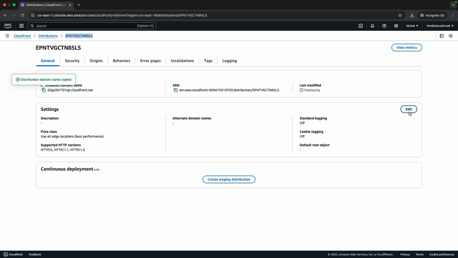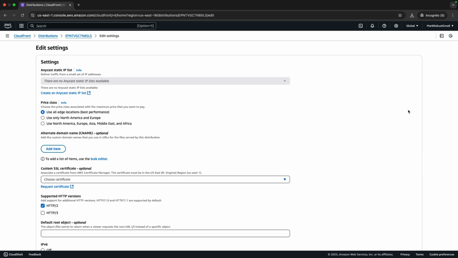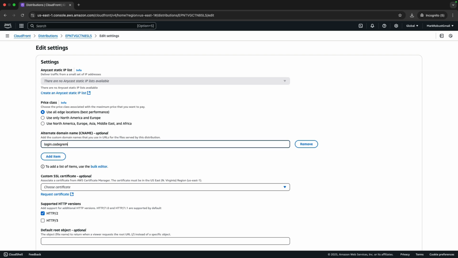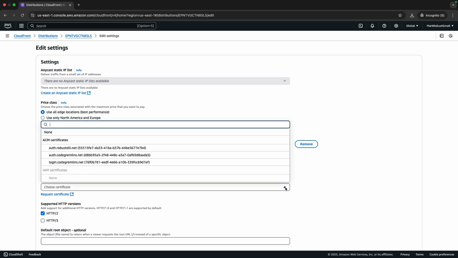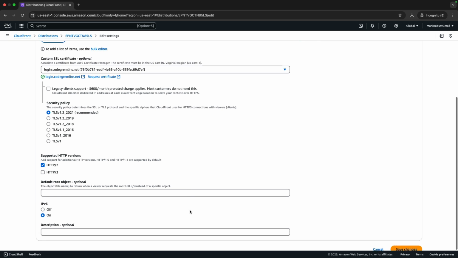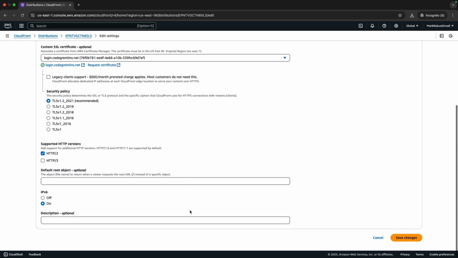And then I'm going to go into my settings and edit them. The first thing I need to do is set up the alternate domain name. So I'm going to add the item and add login.codegremlins.net. I'm going to need to select the SSL certificate that I created earlier for login.codegremlins.net. And then I need to scroll down and save the changes.